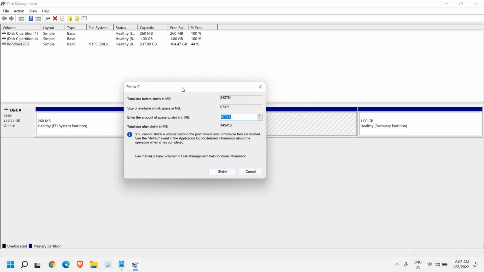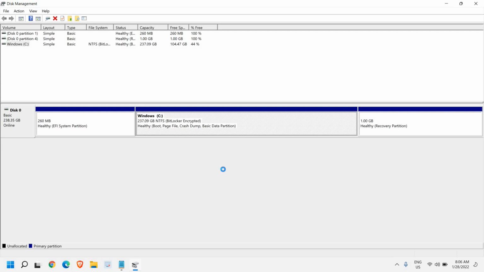Once it is done, you will see a window like this, Shrink C, total size, and here enter the amount of space to shrink in MB. So let's say if I want to create a drive of 10 GB, here I'll mention, 1 GB is equal to 1024 MB, so 10 GB is somewhere around 10,000 MB. Once you have typed the value, you can click on Shrink. Again, it might take 2 to 3 minutes to shrink. Now you can see I have 9.77 GB unallocated space.